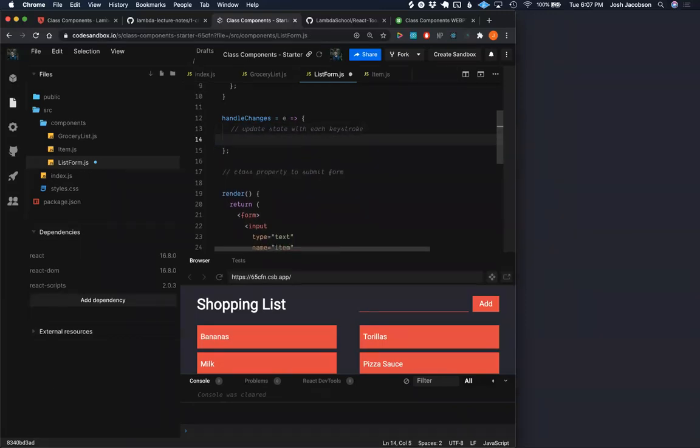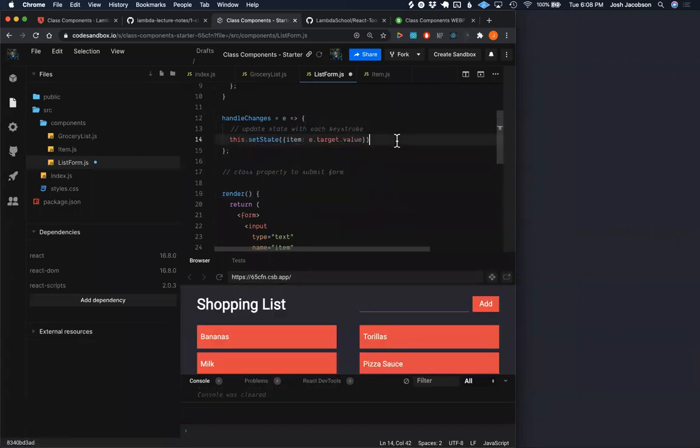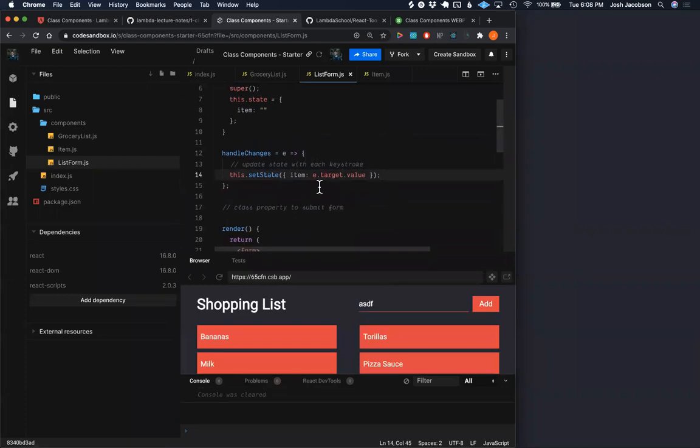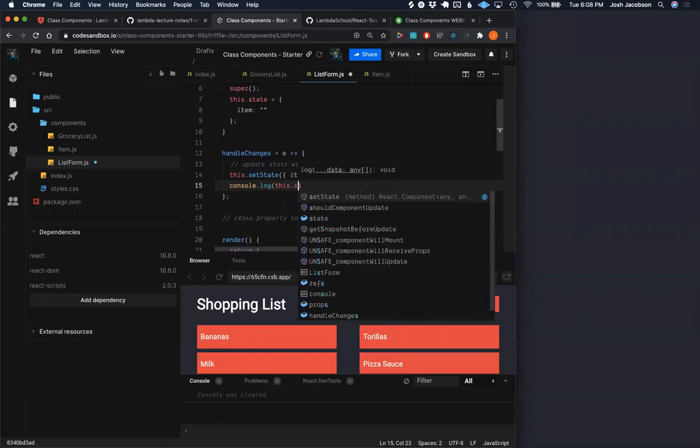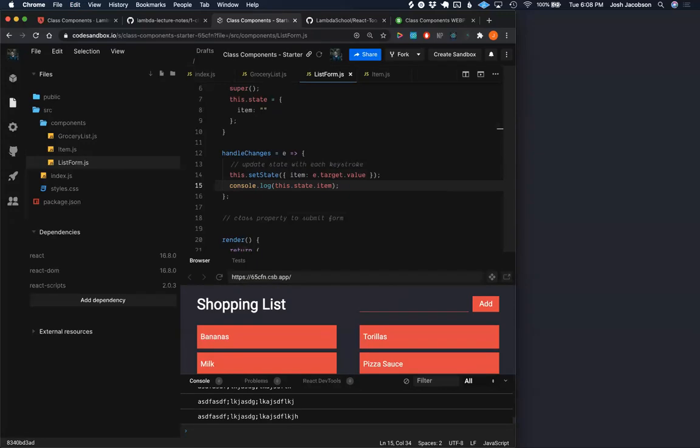So let's try it. All we're gonna have to do is say this.setState, and we're gonna say item is e.target.value. Let's see if that works now. There we go. Now we're looking good.